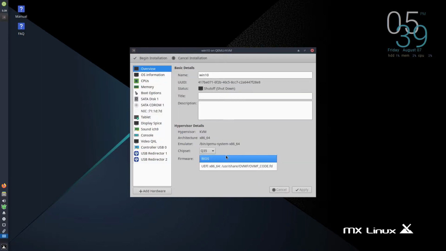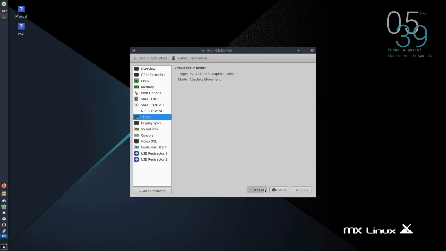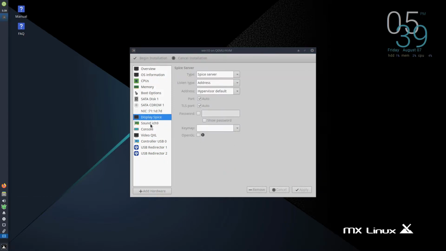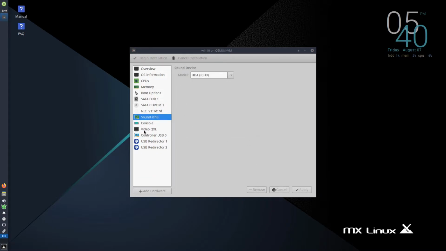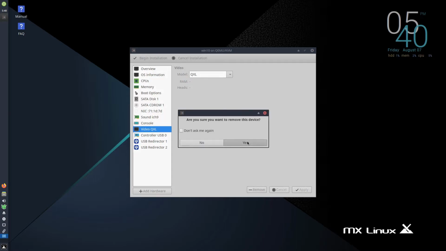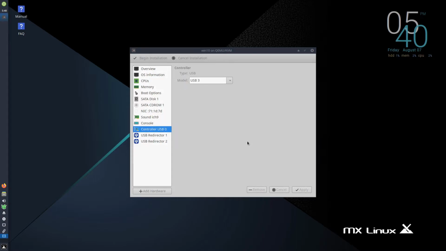Now, firmware. UEFI. Let's delete the tablet and anything that's associated with the display. I mean, you can keep it if you want to install Windows using the virtualized GPU. You can, and then add the actual GPU later and delete it. That's one way of doing it. I'll delete it right now and install it with the 980 only. So the sound, we don't really need that.